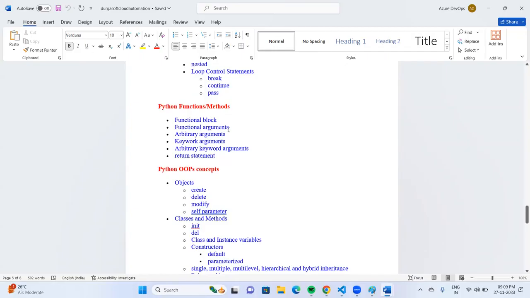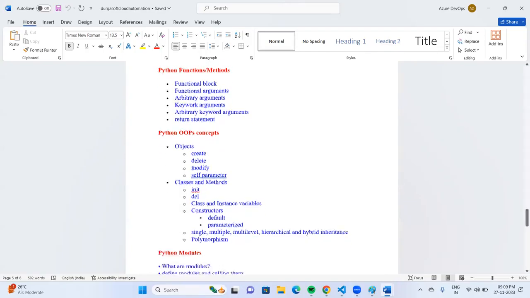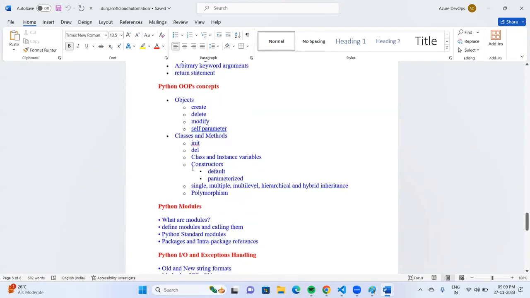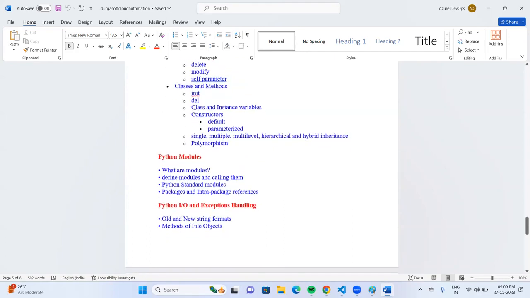Once we finish core Python, we are going to start advanced Python. From here onwards, advanced Python covers OOPS concepts: what is an object, what is a class, what is encapsulation, what is inheritance, what is data binding, and what is method overriding. We are going to discuss that as part of OOPS concepts.